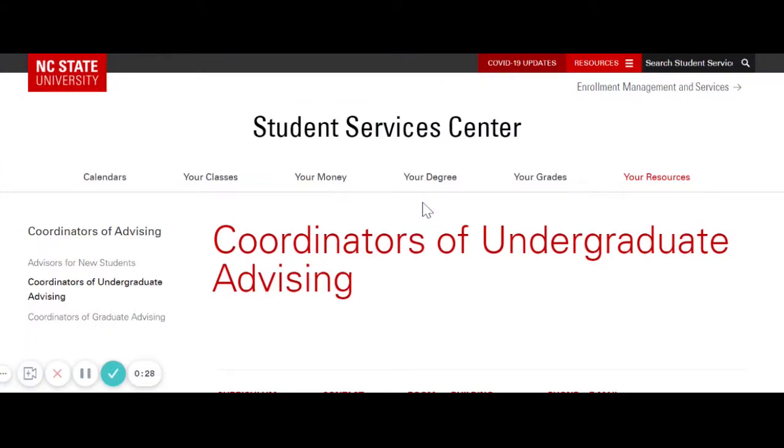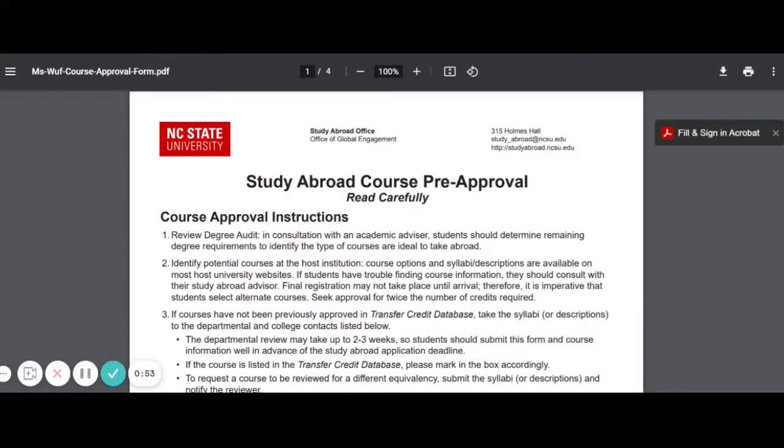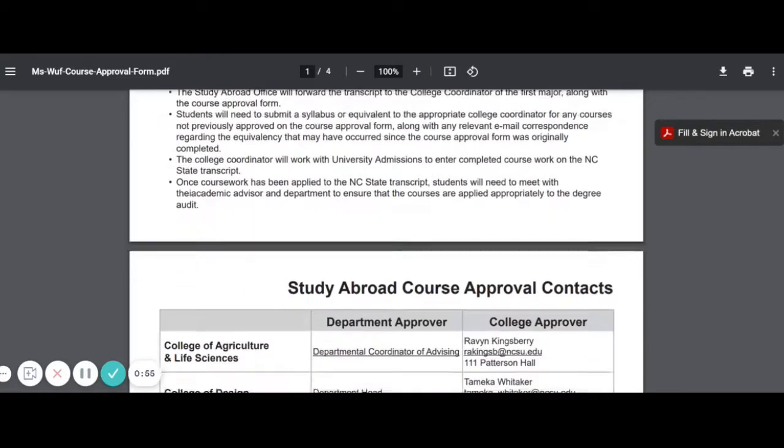She's redirected to the Coordinators of Undergraduate Advising page, where she searches for her major. She will email her course approval form to the email address provided in order to get departmental approval on her major courses. Once she has her department approver signature, she can send her course approval form on to her college approver, listed back on the Study Abroad Course Approval Contacts page.